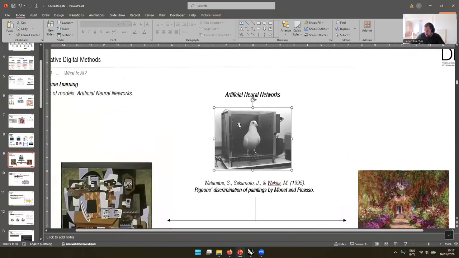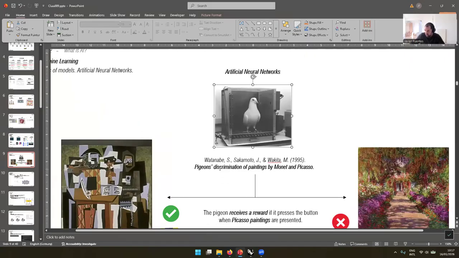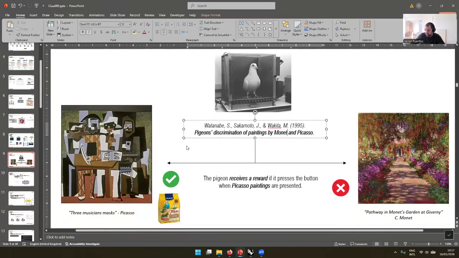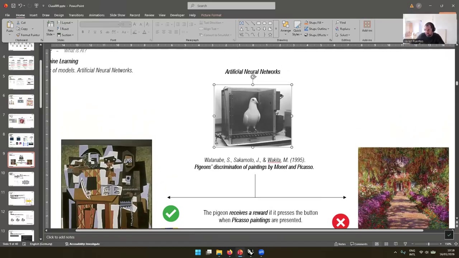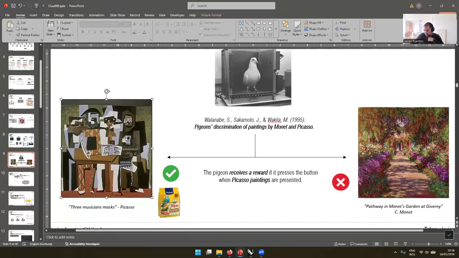The first one that was done was in '95, called pigeon discrimination of paintings by Monet and Picasso. What they did is very simple. They showed two paintings to the pigeon, okay? And this represents the concept of artificial neural networks. They show images of Picasso and Monet, which are completely different styles, right? Whenever they show a Picasso portrait, they give a reward to the pigeon, okay? And if the pigeon selects the Monet drawing, there was no reward.